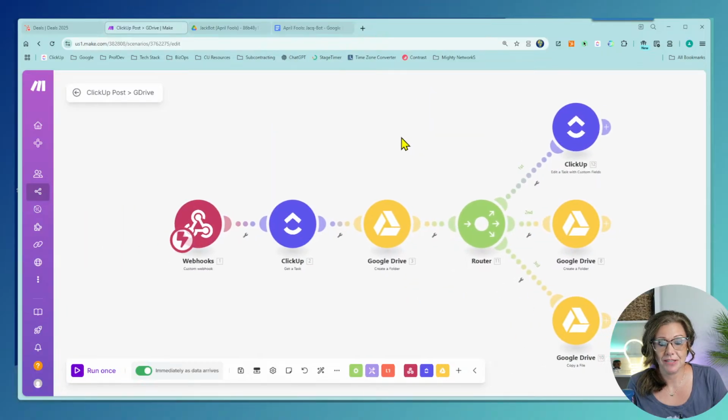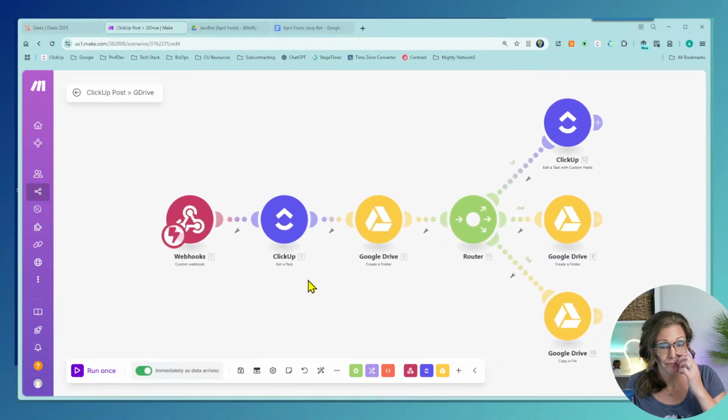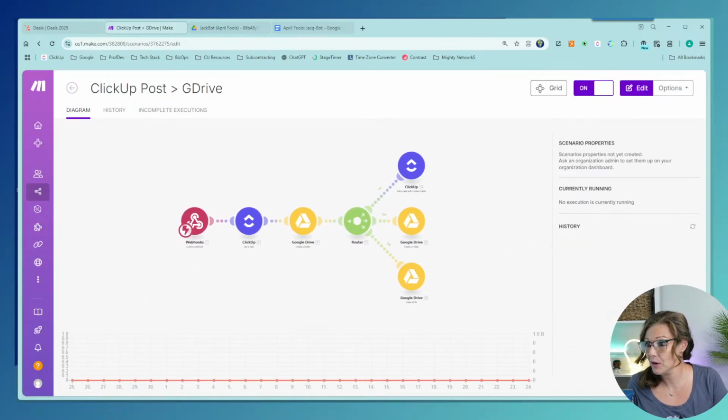But I want to do this now for my client work. So let's go out here. Let's see. No questions. All right. Everybody's quietly watching today, which is awesome.